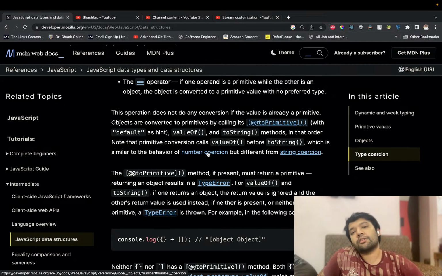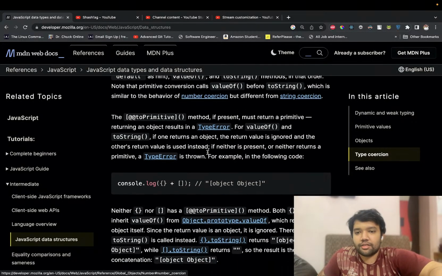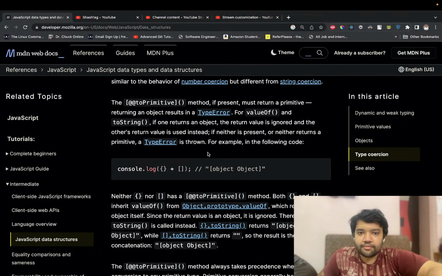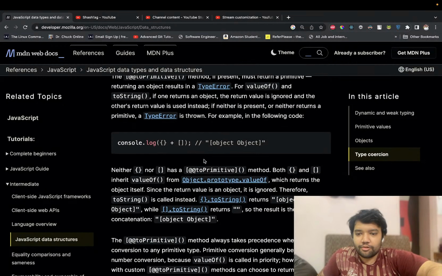The operation does not do any conversion if the value is already primitive. Objects are converted to primitive by calling toPrimitive with default as the hint. Methods are tried in order: for the primitive conversion, valueOf is called before toString, which is similar to the behavior of number coercion but different from string coercion. Cool.